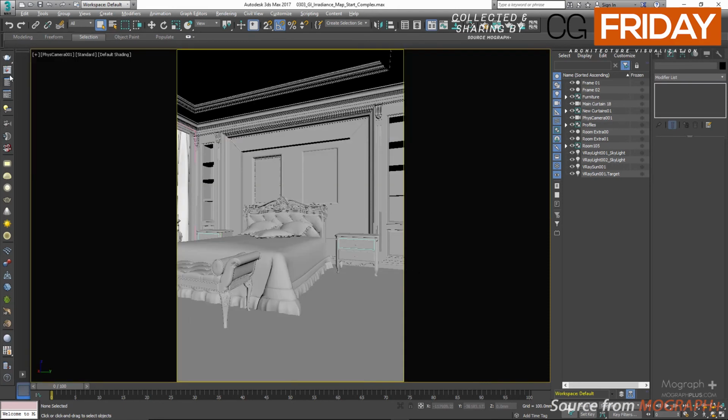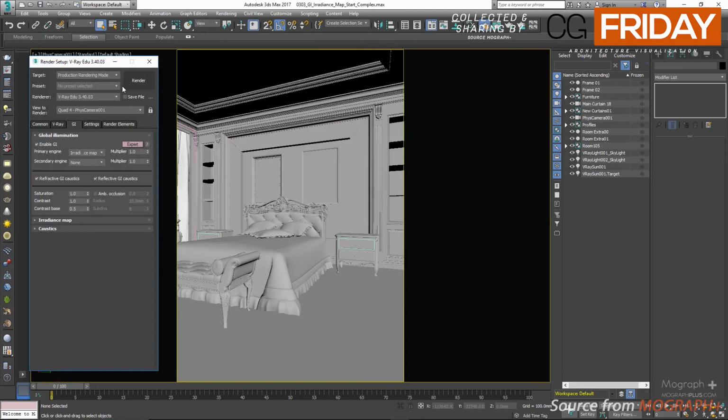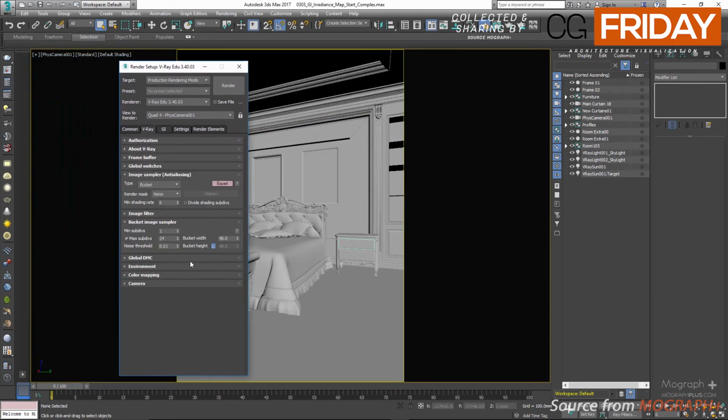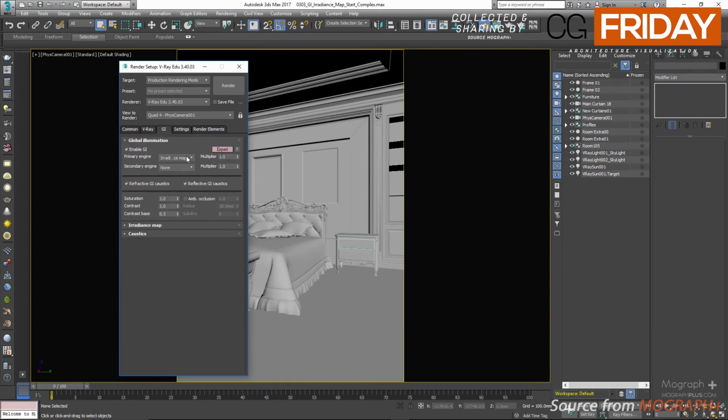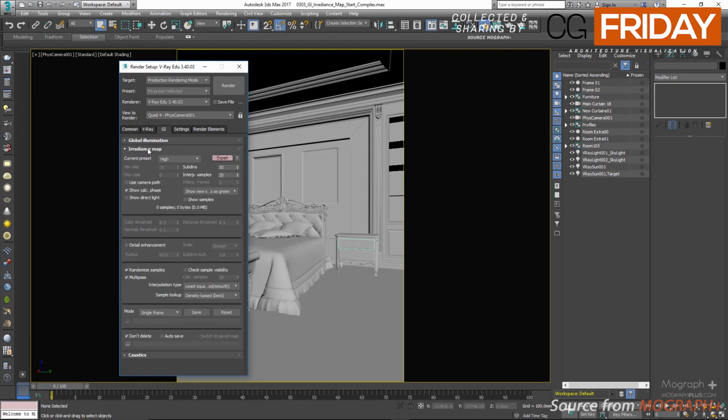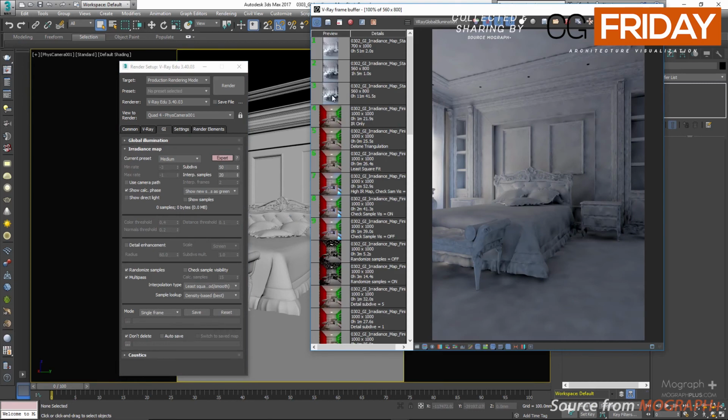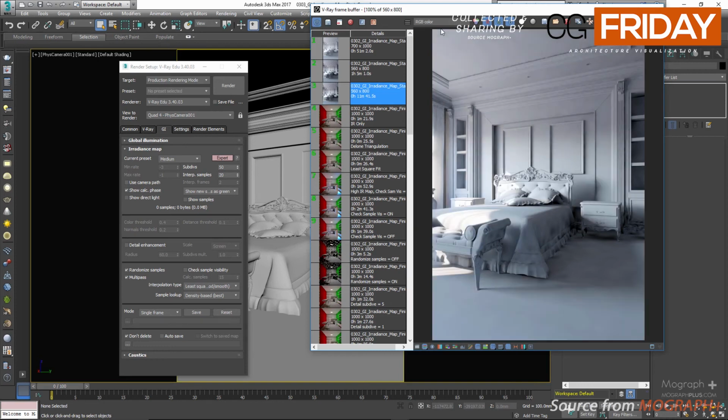Let's open up our render settings and see what we have. As you can see in the V-Ray tab, almost everything is set to default. I've only disabled divide shading rate subdivs. In the GI tab, let's set the primary engine to irradiance map and the secondary engine to none. In the irradiance map settings, let's set the preset to medium and see what we get. If you remember, the medium preset was giving us a pretty clean solution in our simple scene. But here we are dealing with an extremely difficult situation where the direct lighting has a hard time entering the room and we have so many small details in the scene.